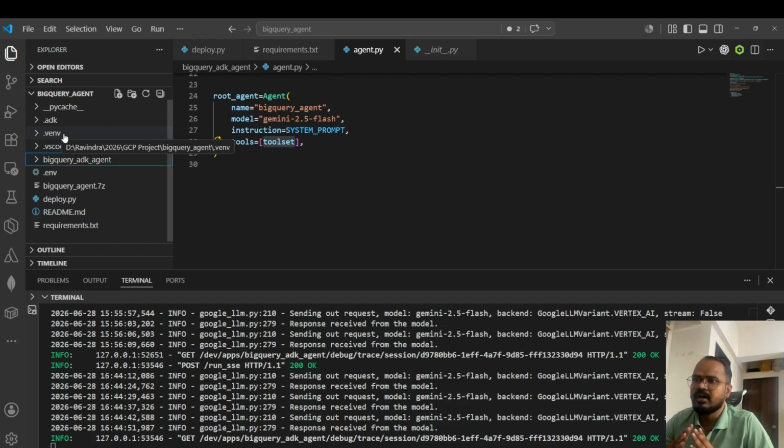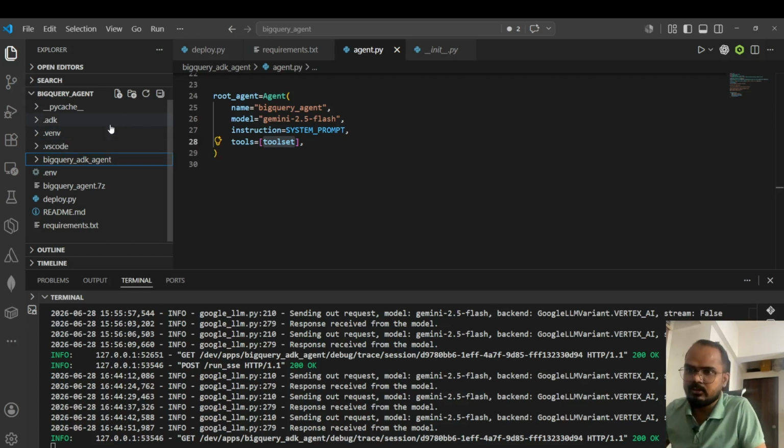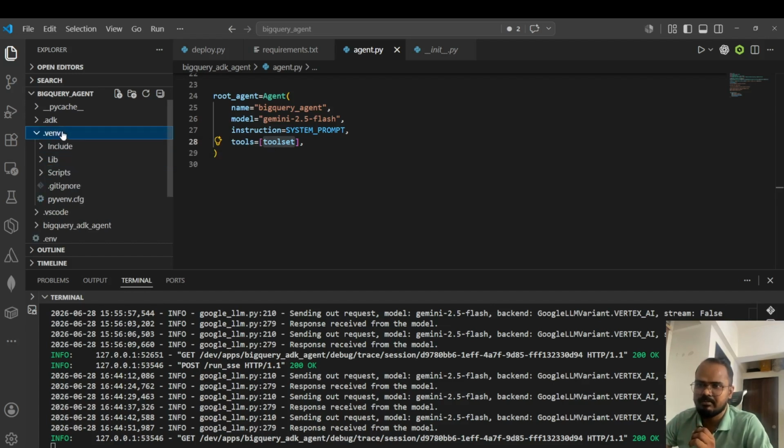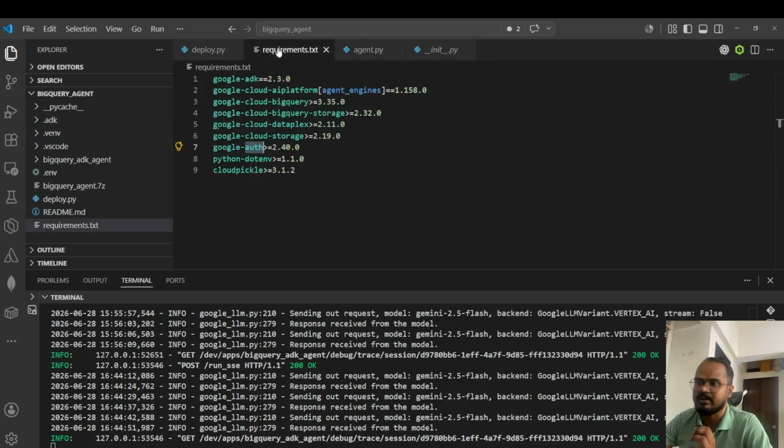If you see my VS Code window, firstly I have created one virtual environment. Basically in this virtual environment we are installing all our dependencies and packages. I created this by using a command like python3 -m venv. After creating this virtual environment, I installed everything from requirements.txt.